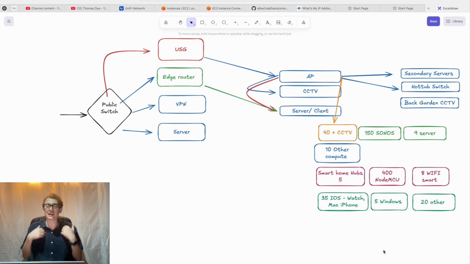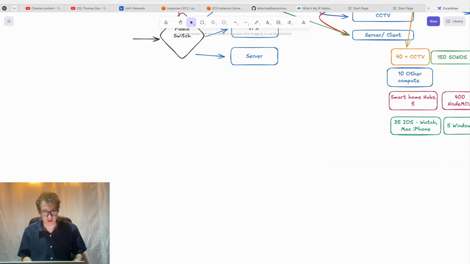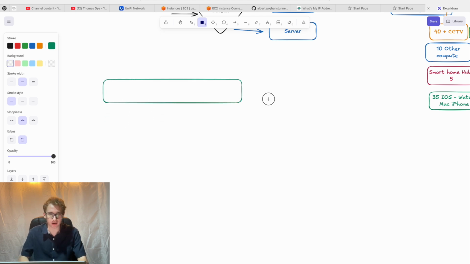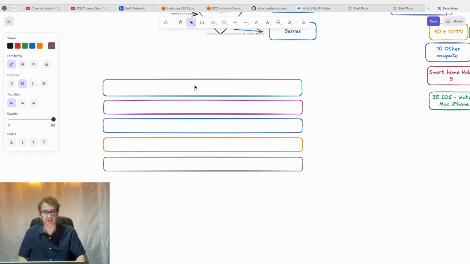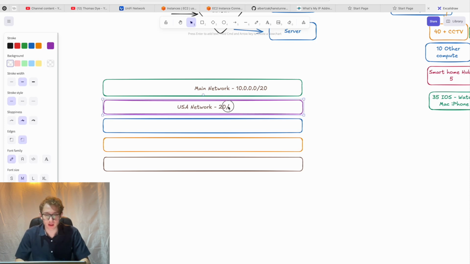Now let's talk about how it's segmented. So I can scroll over here. It's all segmented by VLAN. I'll draw the VLANs out. So I've just drawn a few columns out. We'll just talk about it. So we've got the main network. This is where all of the sort of main client-y devices happen. Then we've got what we call the USA network. So this is on the 10.0.0.0/20, I want to say. Then we have the USA network.